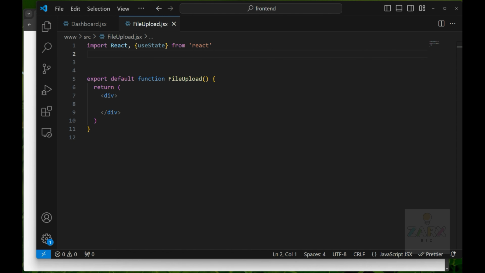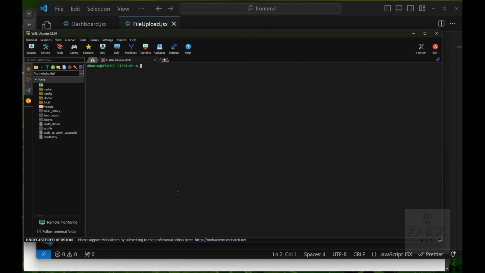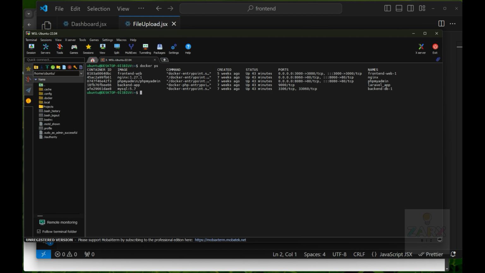Now, what I want to do is open the container. So we have the container which is running. Docker PS, this is the front end container which is responsible for our application. So I say docker exec -it, and we put here the first three numbers from the container ID. So it's going to be 810, and then bash. So we are going to be inside it. So we are inside the container here.